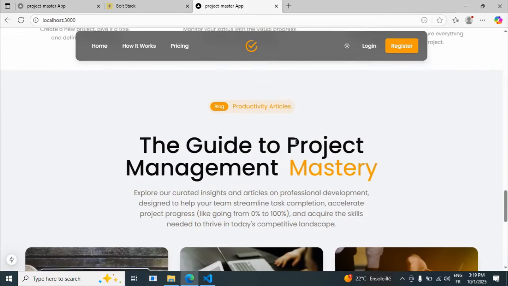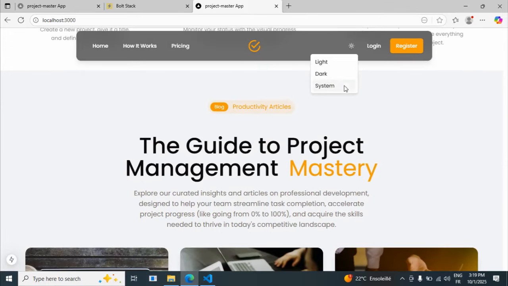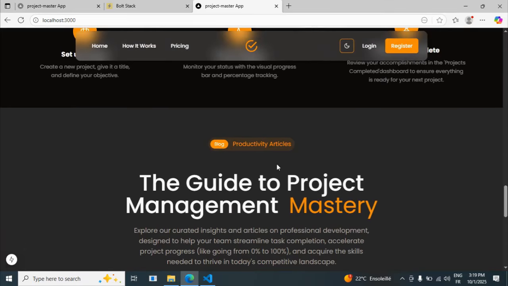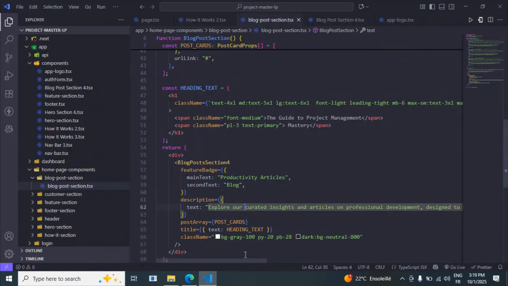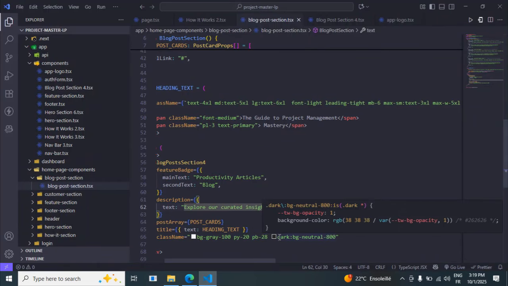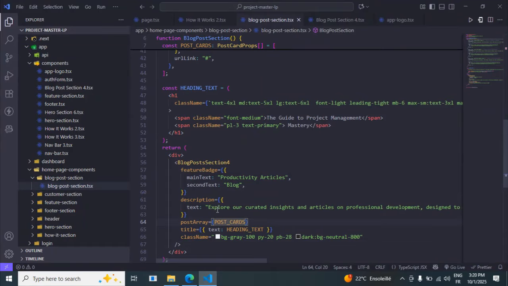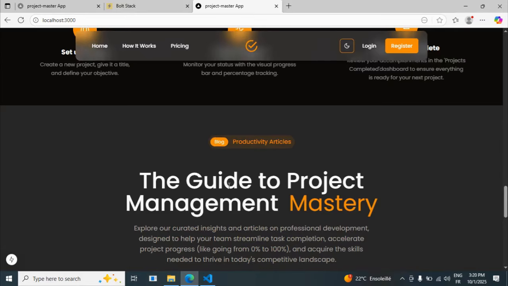Another thing that I did mention is that it also accepts the dark mode. As you can see, when I turn the dark mode on, we have the background color like this. That is because if we go to the class name, we're going to use the dark. When the dark is on, we're going to use the background neutral. This is the color that we have in here. As you can see, we've been able to build the blog post section successfully and rapidly.